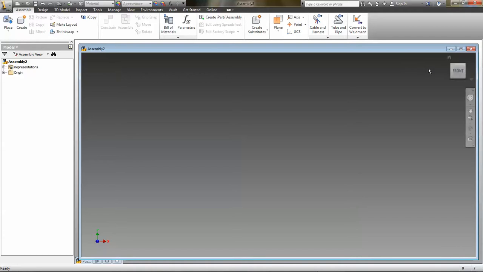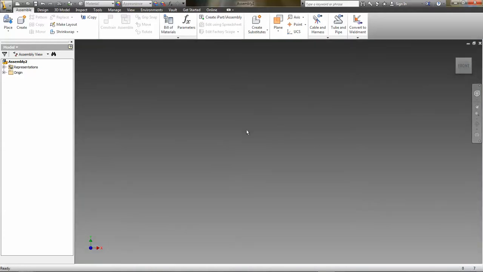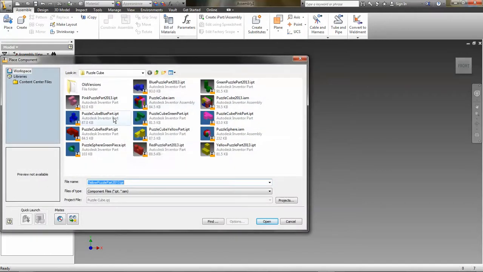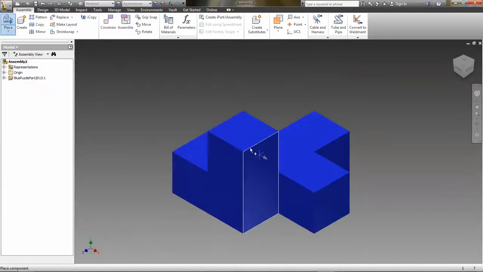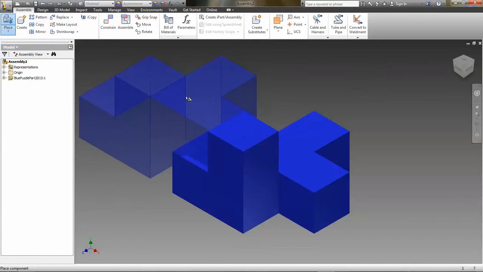Now the first part you bring in will establish your anchored piece. I always like starting with my blue piece, because this is how I know how to put the puzzle together. I'm using Autodesk Inventor 2013, and this is the puzzle I built this year. So I'm going to drop that in there. Notice it already starts with a piece. Don't click the mouse because it'll create a second piece. Just click the escape key.